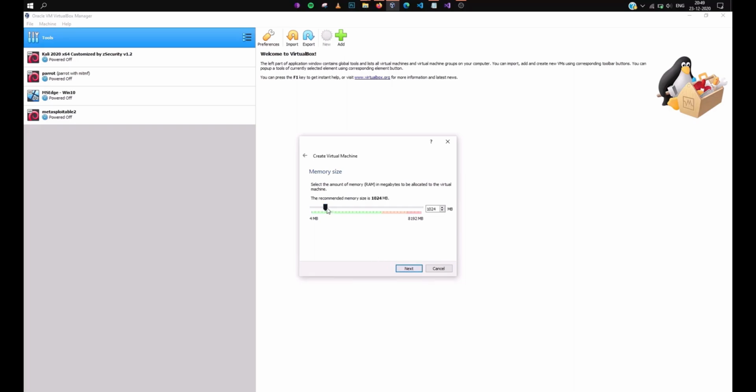Now this is your RAM. Allocate how much RAM you want for the OS. I would recommend giving at least about 3000 MB to make it run smoothly. Yeah, around about 3000 would be fine. And click on Next after allocating the RAM.